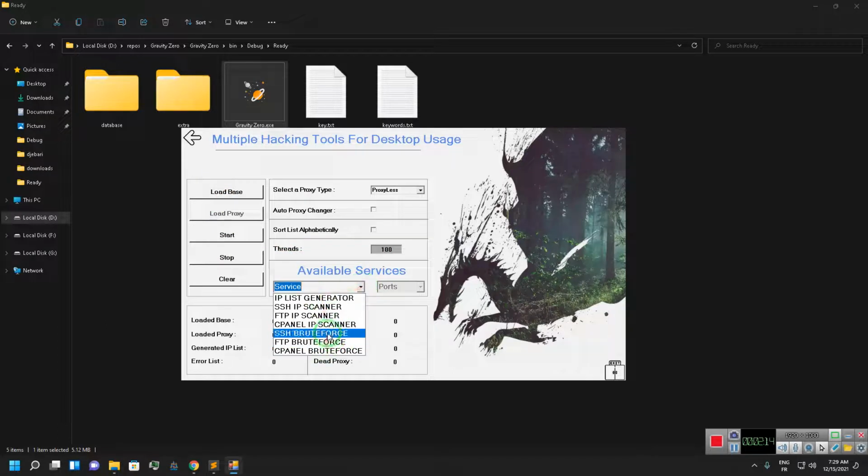Now for the services, we have IP list generator, we have SSH FTP cPanel scanners, and we have SSH FTP cPanel brute forces. Now the first one is gonna generate an IP list for us. We can put a range, and the tool is gonna load and create a new list for us.